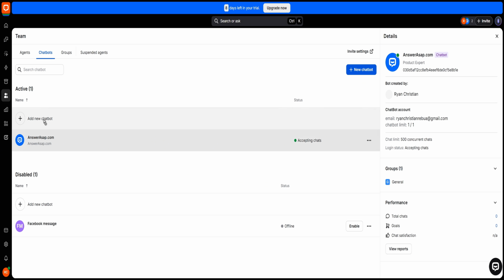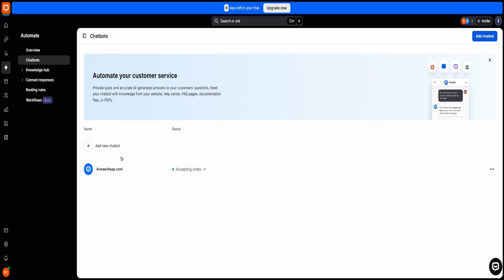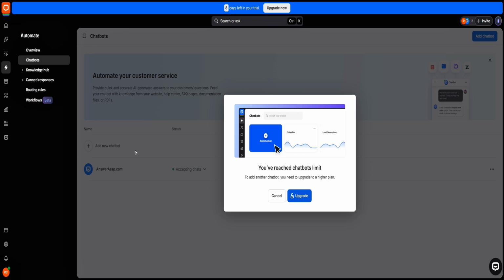Okay, as you can see here, by default, you already have one, which is your company's chatbot. And if you want to create a custom one, well, you could go ahead and click on Add New Chatbot right here or New Chatbot at the top right. Okay, so just click on one right here, wait for it to load. And then once it loads, again, click on Add New Chatbot.